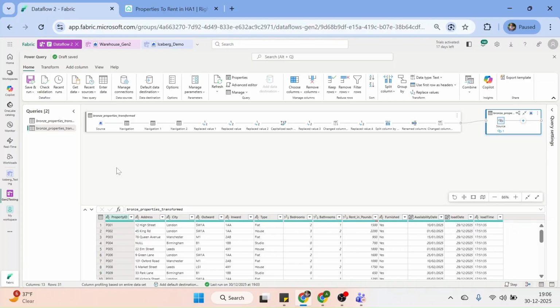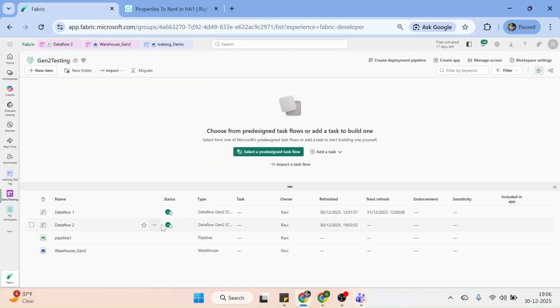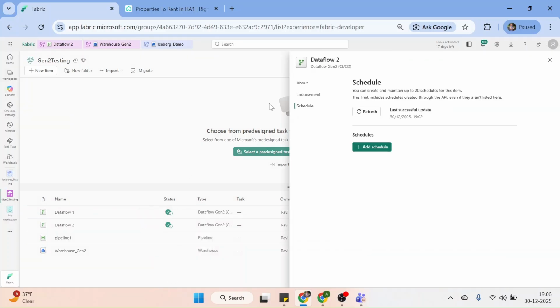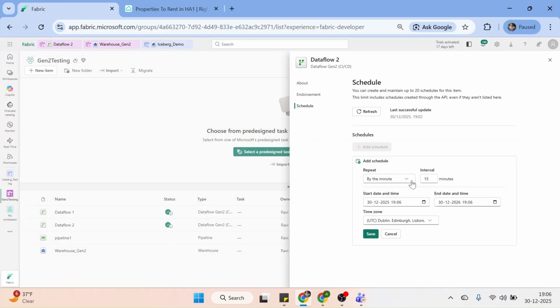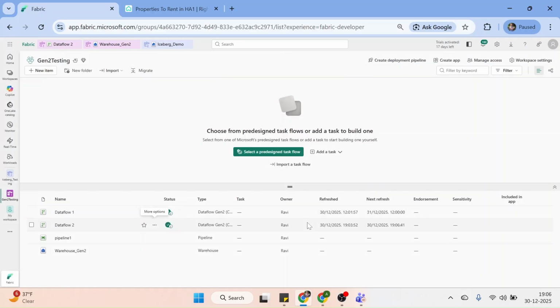How can you do it? Go to the Gen2, click on the three dots, and you can go to settings, or let's go to schedule directly. And here you can add the schedule. Let me show you. I will disable this later, but let's do it for every 1 minute. Click on save. Schedule has been added. It's quite simple. As soon as you click on cross, you can see next refresh, refresh, and next refresh.